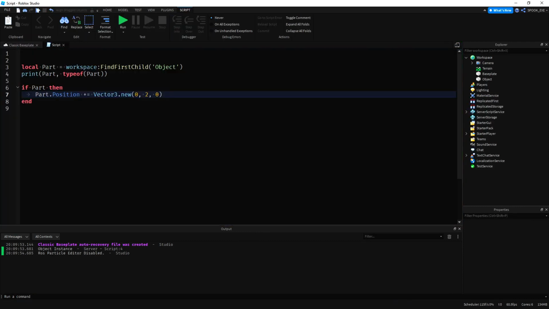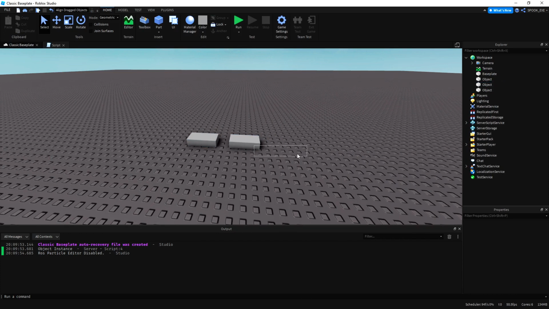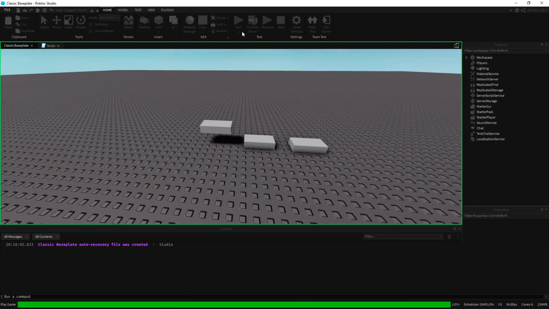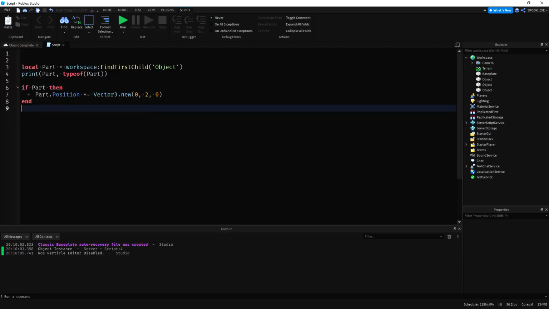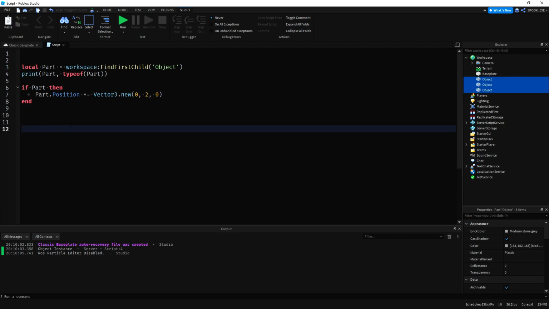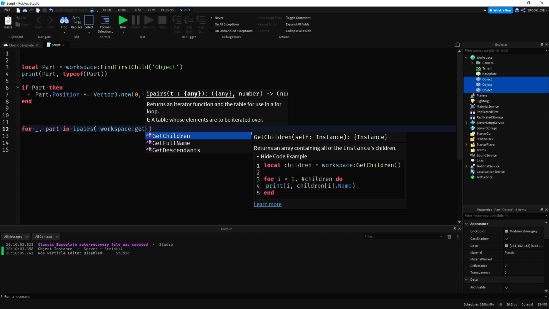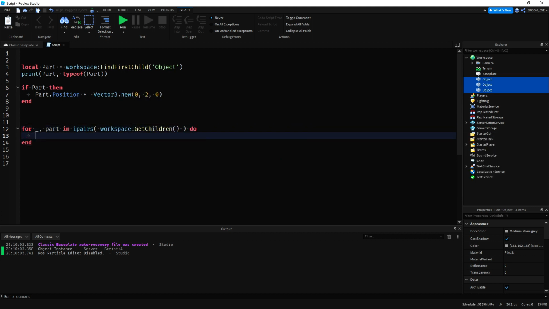Another note is FindFirstChild will find the first child called that name. So if I have 3 of the same things called object, it will only find the first one. To fix this, you have to loop over everything under the parent and check if that instance's name is what you are looking for. An example of this would be for _, part in ipairs(workspace:GetChildren()) do. Don't worry if you don't understand this. In the other tutorials, we'll go over them. I'm just giving you an introduction to all of them.